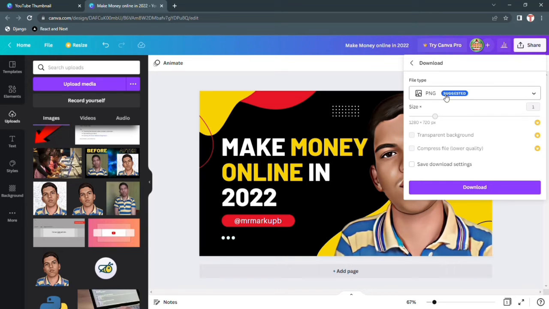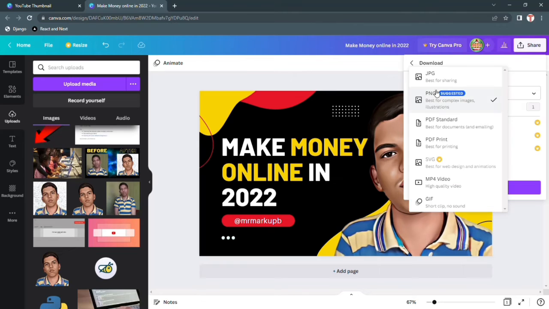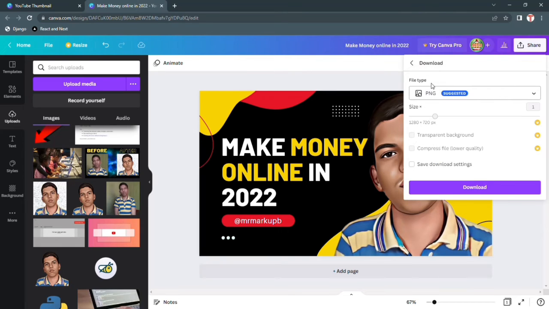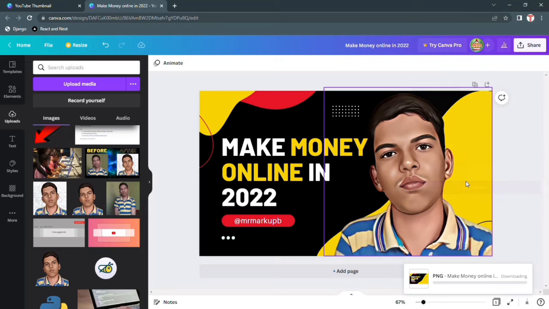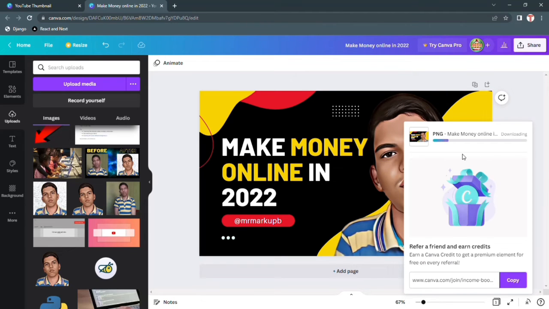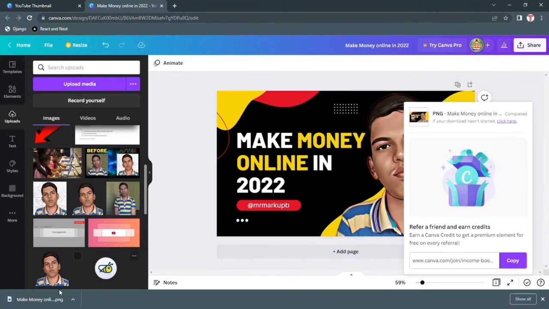You can see it's suggested. So just tap on this button. After choosing PNG, tap on this download button to download your thumbnail, and here it will show you this. Now it is downloaded, so you can tap on this photo and use your thumbnail.